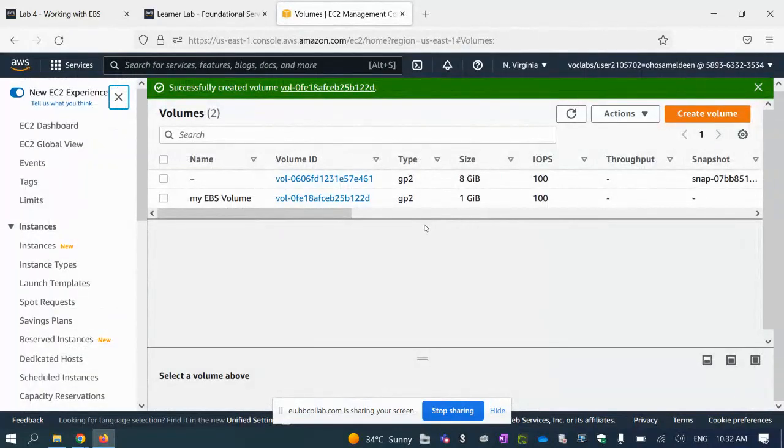Okay. We created the volume of 1 giga, and now it is time to go and configure this volume. How to configure it? We want to format it. We want to add some files on it. So we have to do this from Linux. We have to do it remotely.